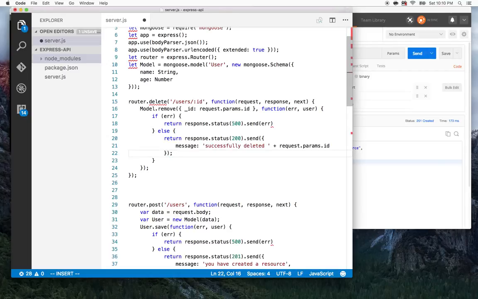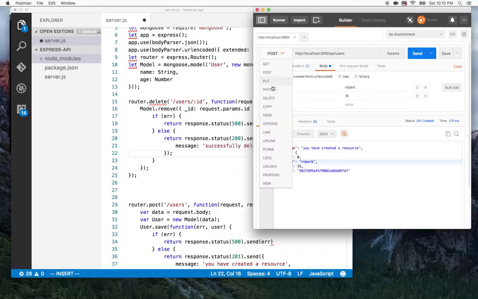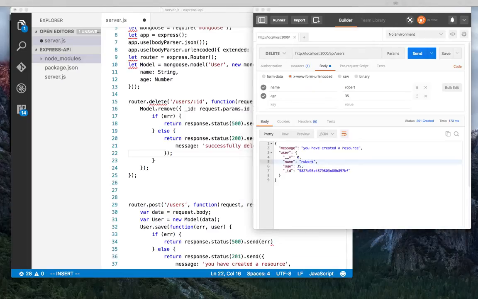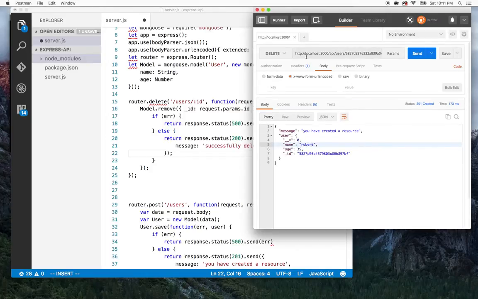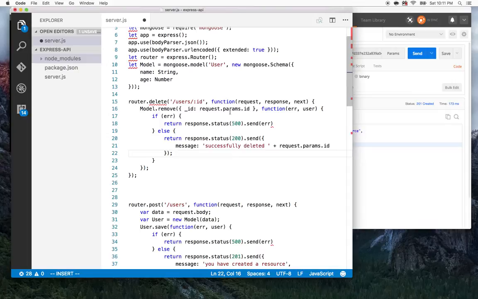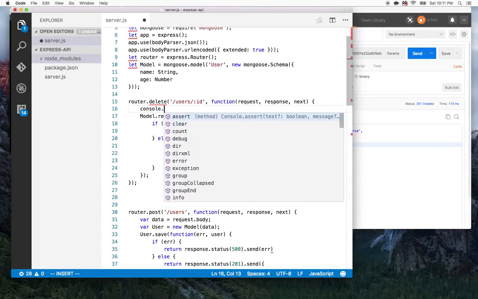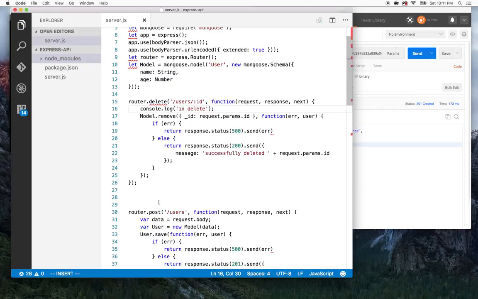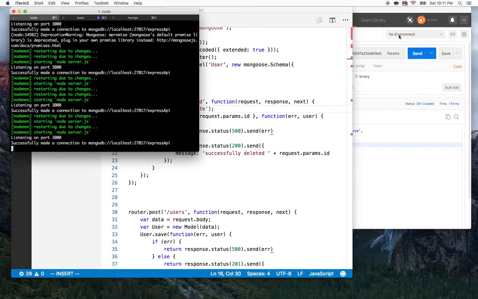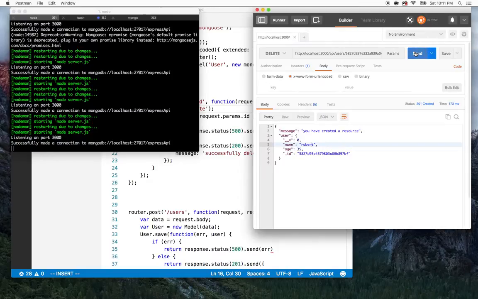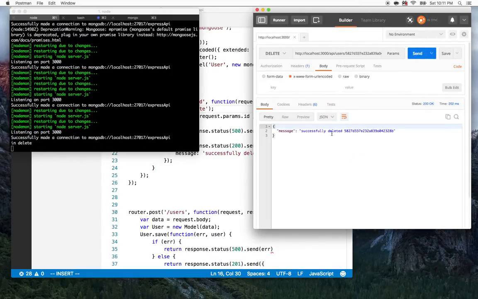Let's try and do a delete request now. So what I want to do is change this to delete, and I want to go ahead and grab this ID I have here for James. So API users. All right, I don't need any of that. And let's go ahead and send this request, and just to make sure, console log delete. Pull up my iTerm again. All right, and send this. See what we get. And delete. Message successfully deleted.